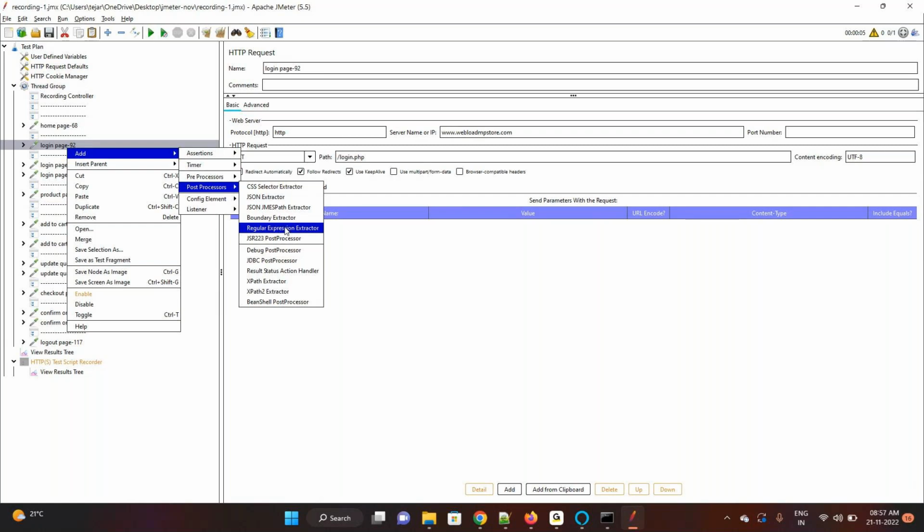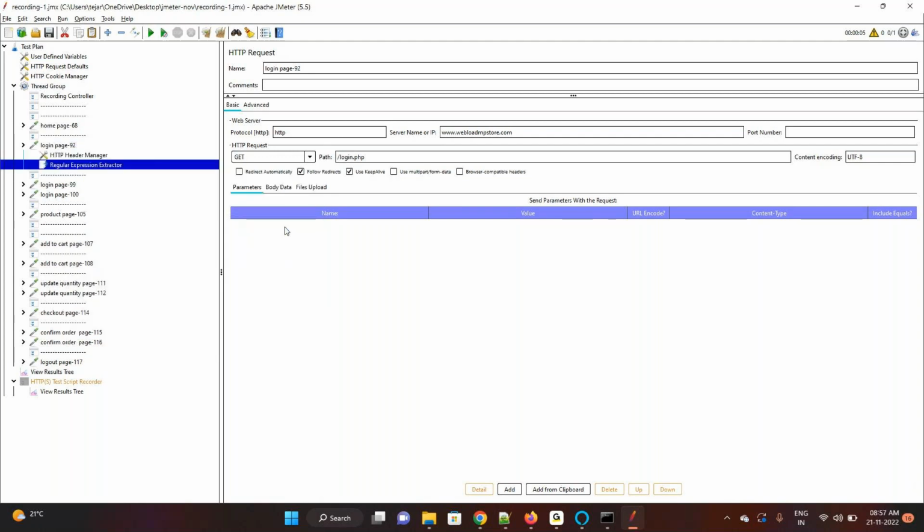In the response where you are seeing the value which you tested, from that response only you have to add this. Right click, add post processor, regular expression extractor. Just click on this. So the extractor got added.